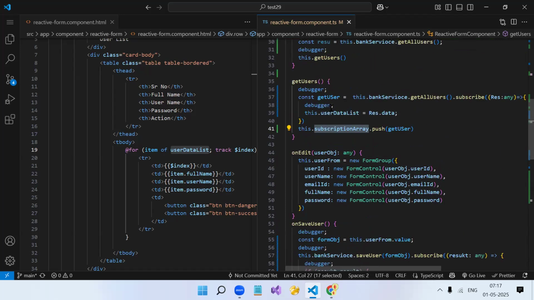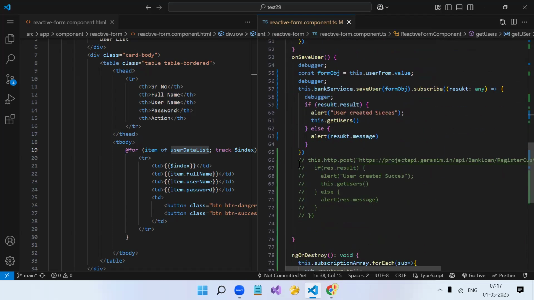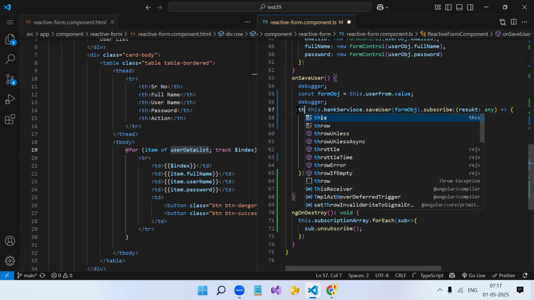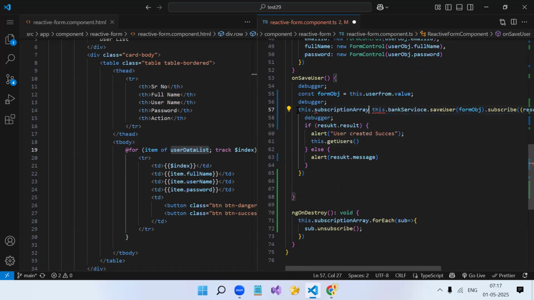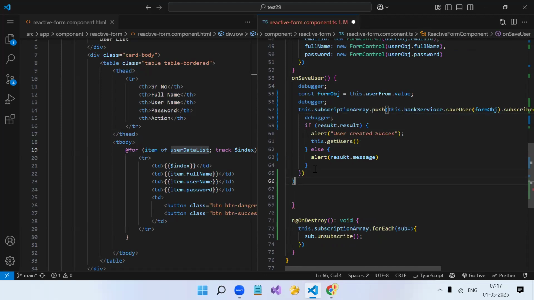Either you create a local variable over here and store everything you subscribe to, or see, here also we are doing an API call, here you can directly do this.subscriptionList.push. This is also possible. Either you create a new variable and store into it, or directly you push it.